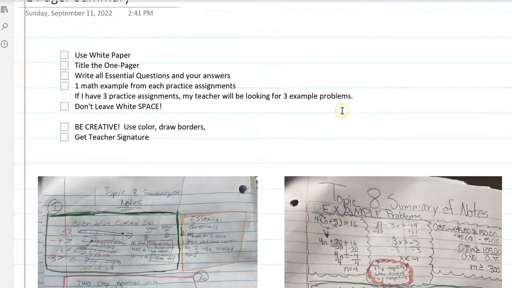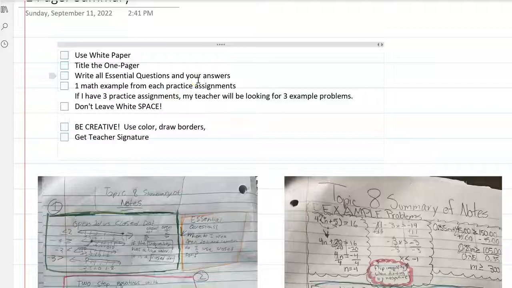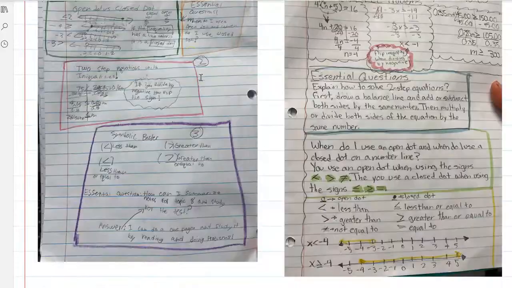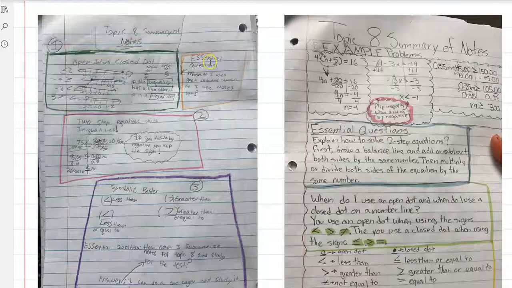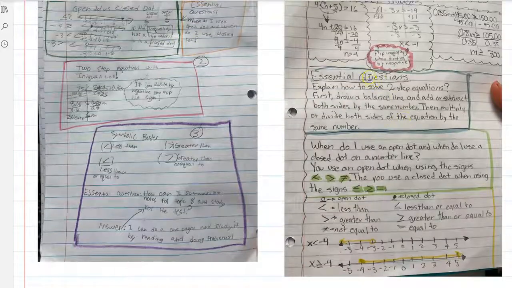Next, after you have your title, you're going to write down all the essential questions and the answers you wrote down for those essential questions. All of them that you did in this topic. In this particular one, you can see here's an essential question, and they wrote it down, and then they put the answer over here as an example. Over here, they had an essential question, and then they answered it.